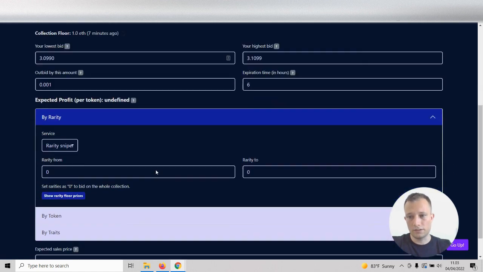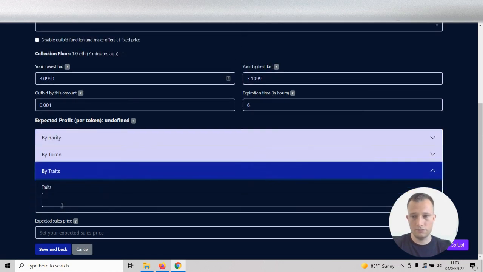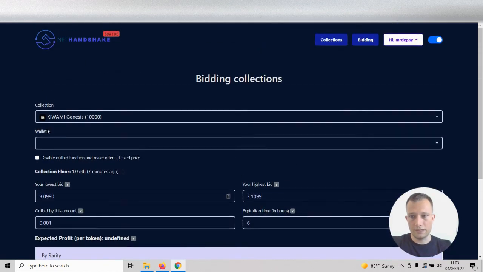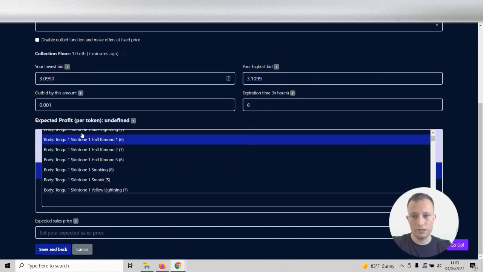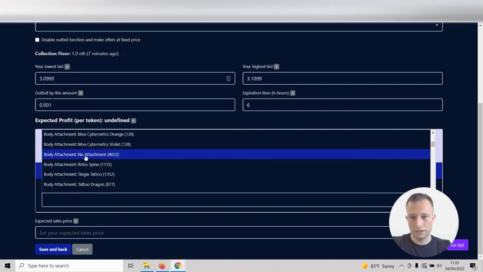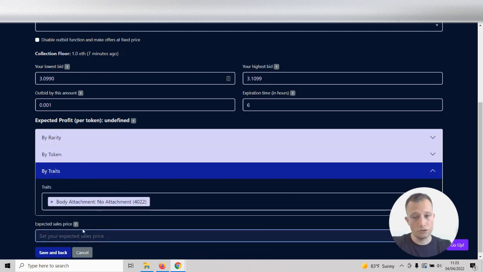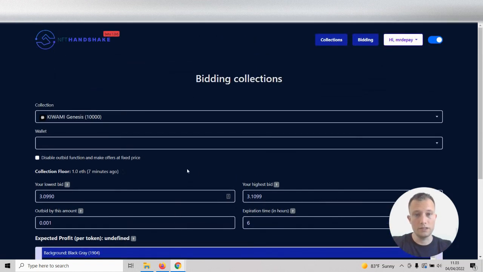You're going to do your wallet and all that stuff later, but you can see we have bid by rarity, by token, and by trade. So this is the new thing right here. And if I've selected a collection, which I have right now, you can literally just go in and pick any trade you want to bid on. And it's so easy to just click, and then you put in your data and everything. Super easy, really excited about it. And let's dive in on how to find trades to bid on.